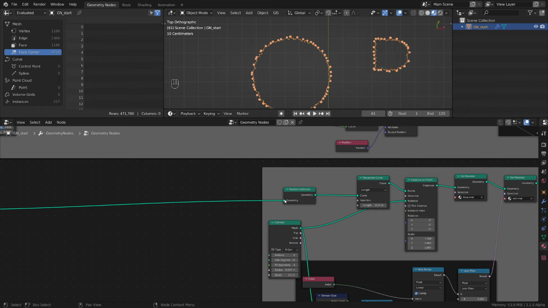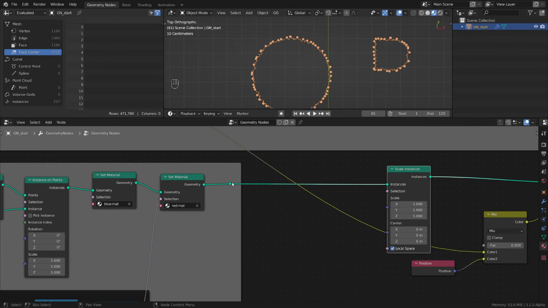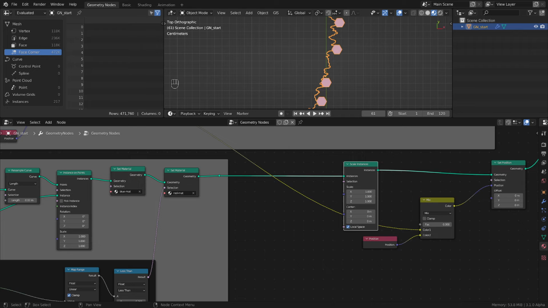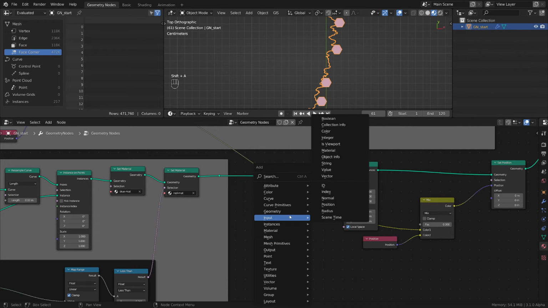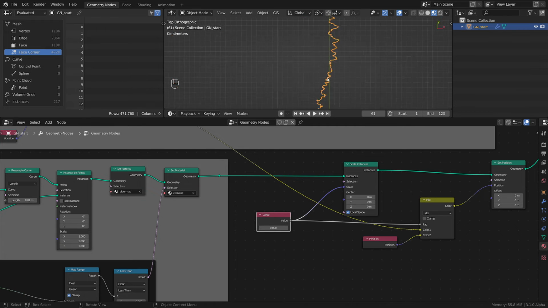So we have the instances coming from here. We did all the stuff here. We have the instances coming out, meaning this geometry. And now we want to play with the scale. So let's temporarily take a value, plug it into the scale here, and plug it into the factor here. And you see all the points are disappearing because they have a 0 scale.